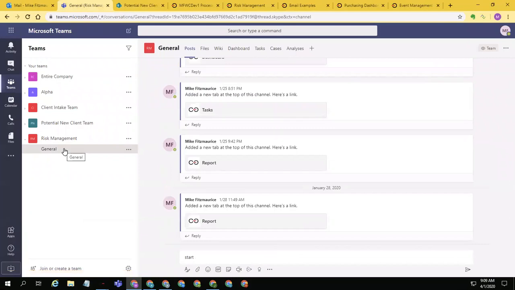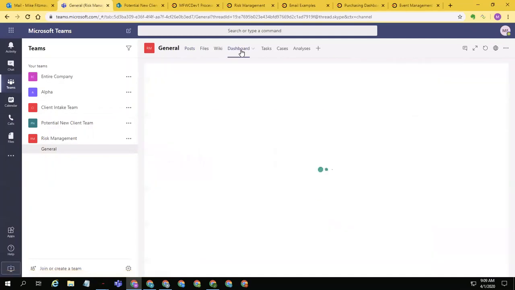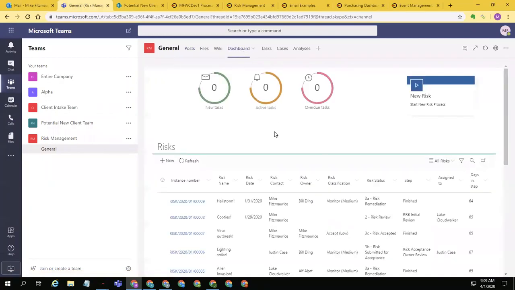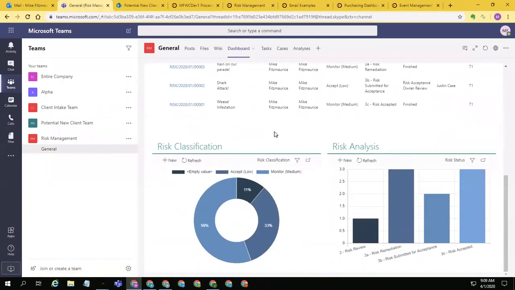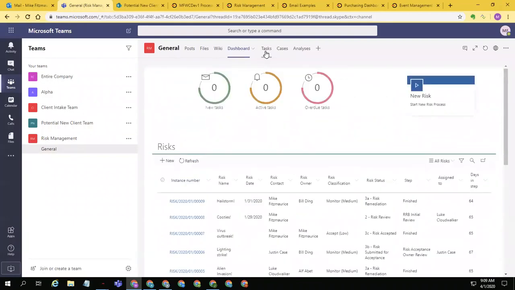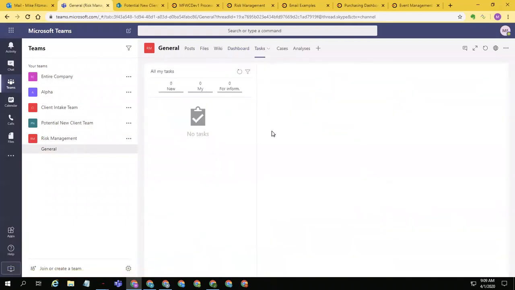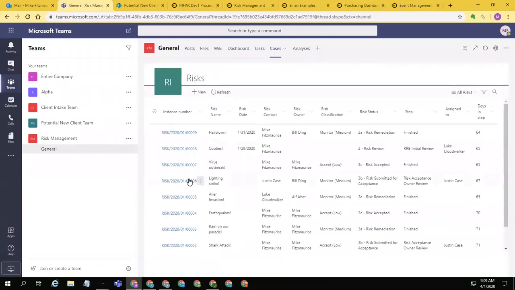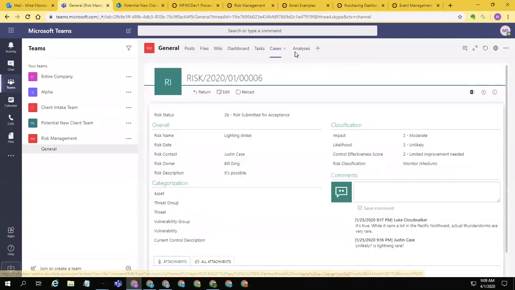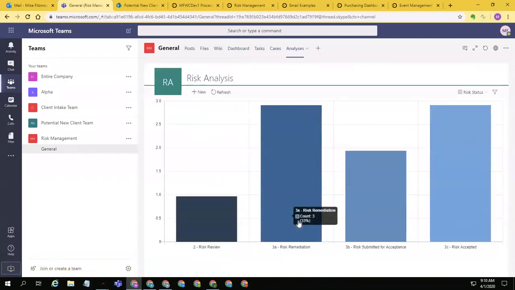management is the solution we were talking about before. Well, how about I start by just showing the entire dashboard for the risk management solution as a tab inside of my Teams. But if I just want to keep focused on only risk management tasks, or examine all of the pending cases, or if I want to strictly look at analyses of all of that, all of this is present and running happily inside of Teams.